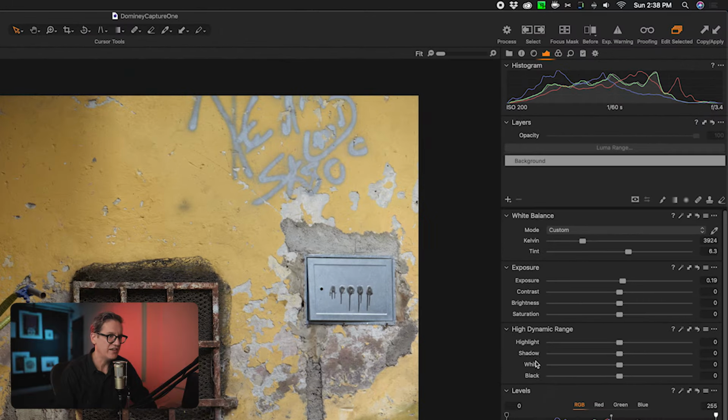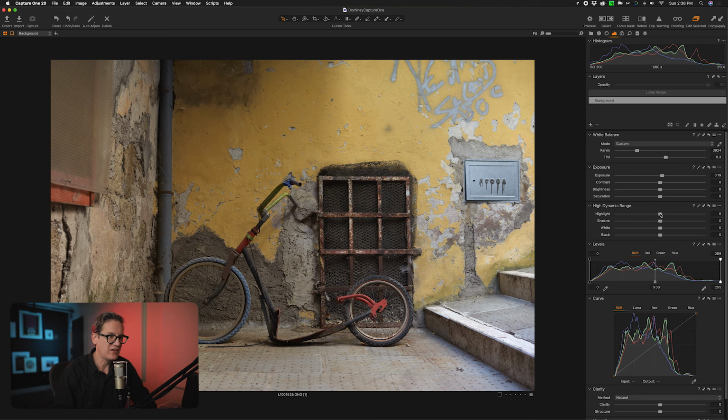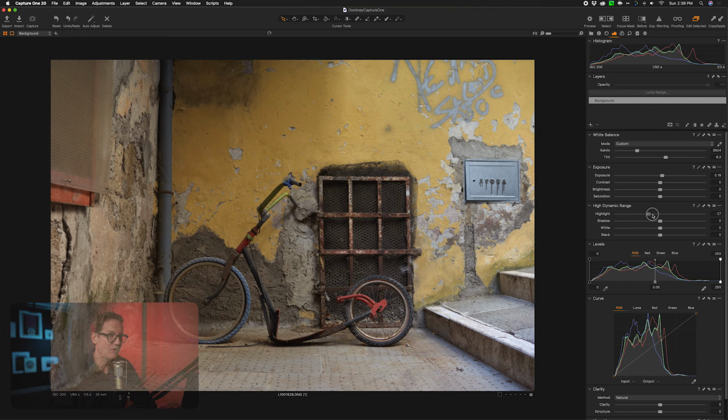All right, now we move on to what Capture One calls the high dynamic range. And this is where you have highlights and shadows and whites and blacks. And this should look familiar to Lightroom if you're a Lightroom user. Now, here's something that's really interesting about Capture One. And this is one of the reasons why I ended up changing over to it, is because the highlight slider has almost like this intelligence to it in Capture One that I just like a lot better compared to how highlights work in Lightroom, which tend to be a little more aggressive.